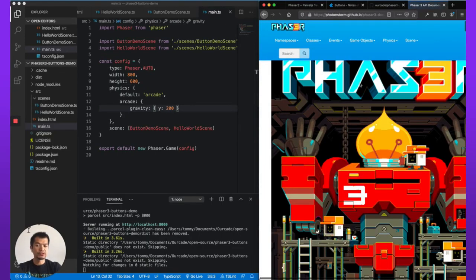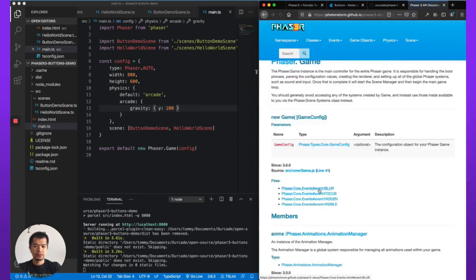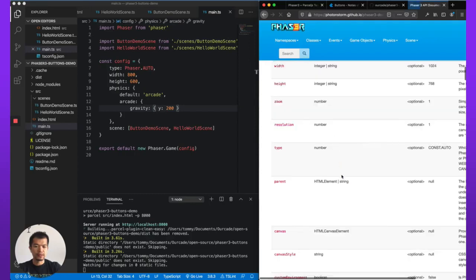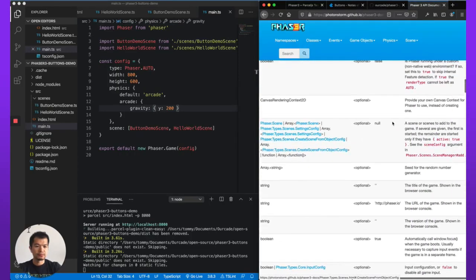There's another way to register scenes as well, other than passing into the scenes key here. So we want classes, Phaser.Game, and then we want the game config scene. A scene or scenes to add to the game is serial: given the first is started, the remainder start only if they have active true. Okay, great. So this works too.